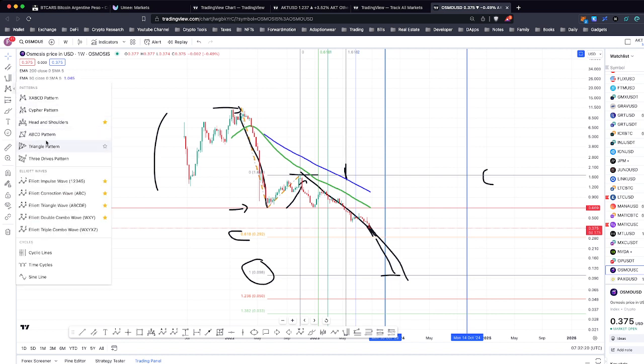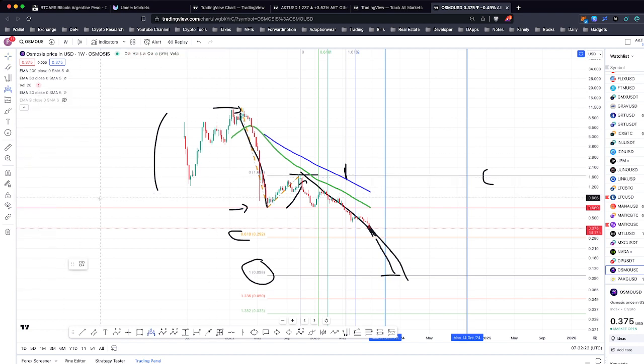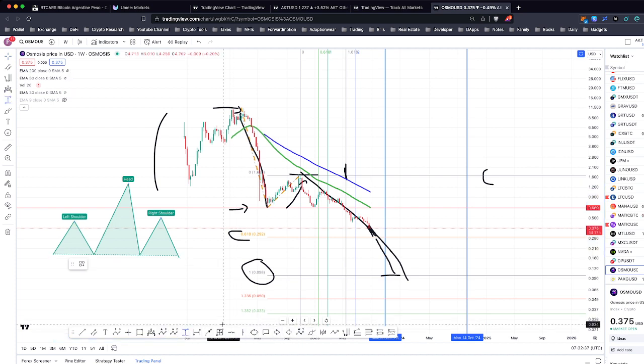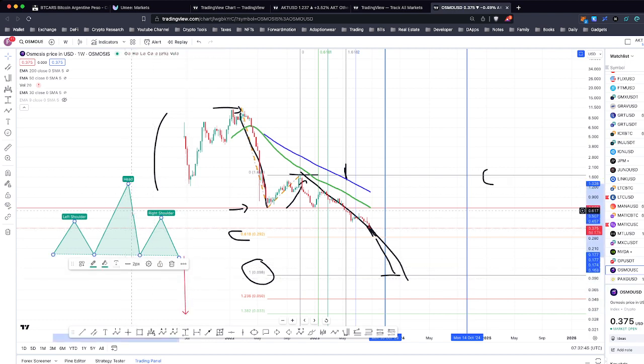Let's go over to this head and shoulders. Head and shoulders, if you see a pattern with a shoulder, a head, and a right shoulder, it's your head and shoulders pattern that anticipates it to go in that direction to the downside. If it's inverted upside down, then it will go to the upside. That's head and shoulders.